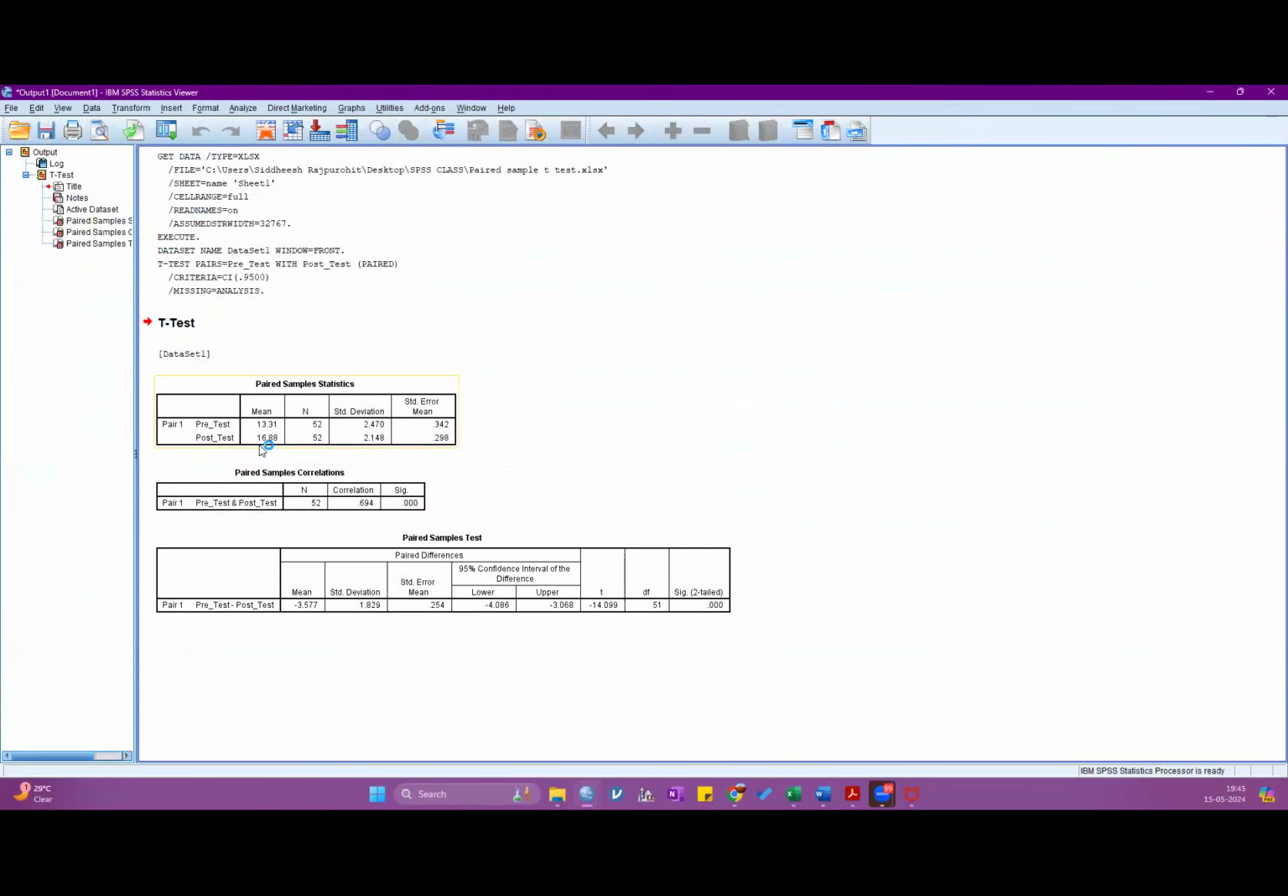Now what did we get? The pre-test score was how much? 13.31 plus minus 2.47. What about our post-test? 16.88 plus minus 2.14, and it is coming significant, that is 0.000, right? What about the paired sample t-test? Again coming significant, 0.000. So we can conclude that our intervention is effective, and patient education or patient condition is improving after the intervention.